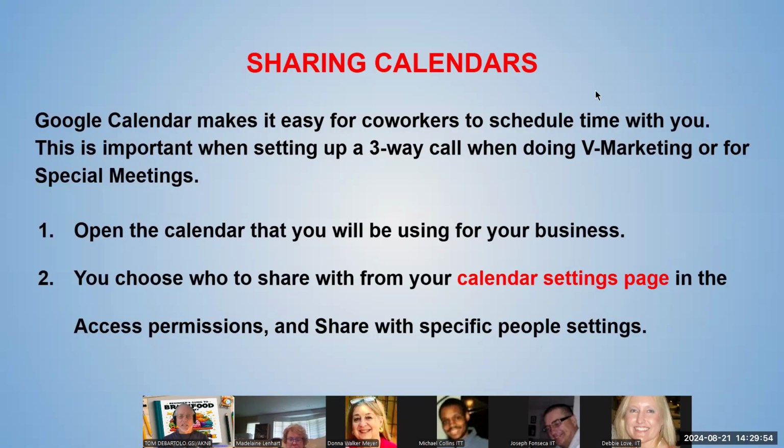Now, sharing a calendar. Google Calendar makes it easy for coworkers to schedule time with you. This is important when setting up a three-way call, when doing V-marketing or for special meetings, for example. You have your instructor, you have your students, and maybe you'll have somebody else, a new person that they're trying to contact through V-marketing with a BRT, and they want you on with them. You can schedule it this way.